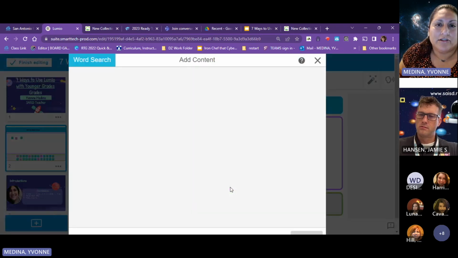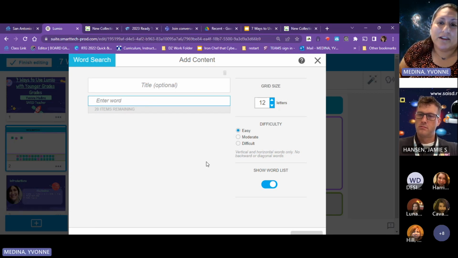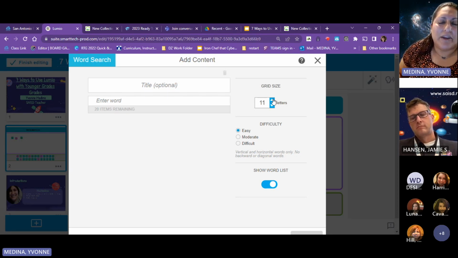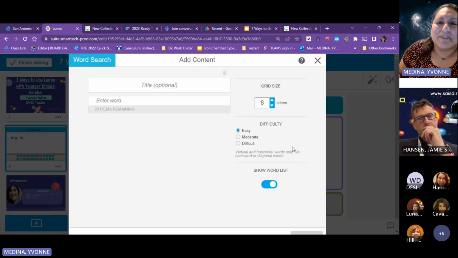I click on the word search. I can put in a title. I can put in all the words I want to use. Difficulty level: easy, moderate, difficult. I put it on easy because I'm targeting littles. Grid size: basically the lowest you can put it is, I think, an 8 by an 8. So if you're trying to make it as easy as possible, go lower in numbers. If you have the older ones and you want to make it a little harder, then go up, of course. And then if you want to show the word list, you can show it, or not, apparently. I think that's a little harder in my opinion.